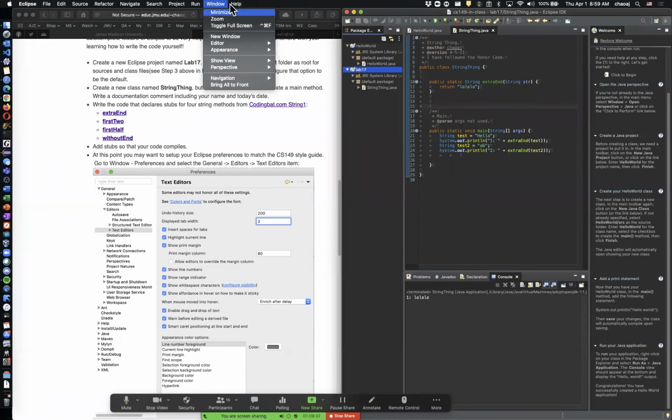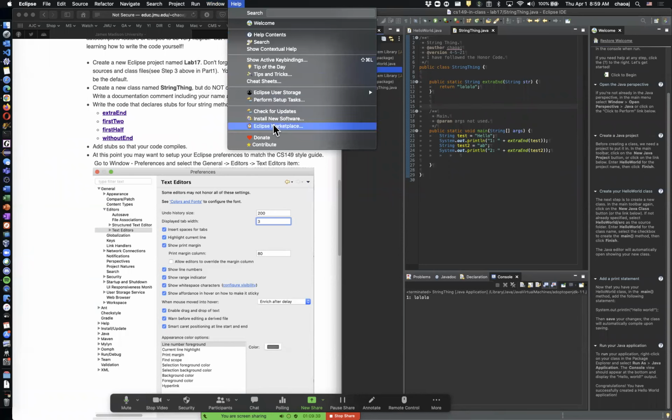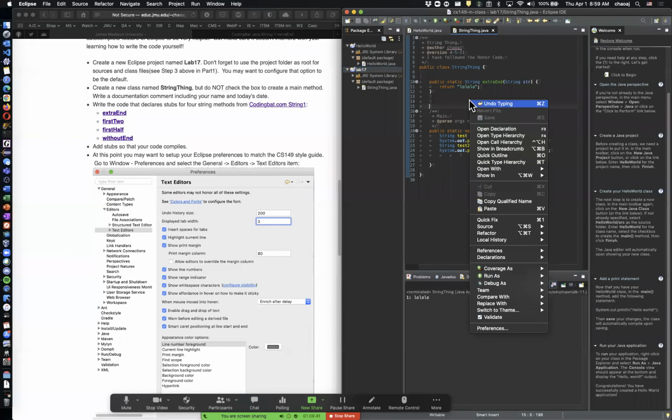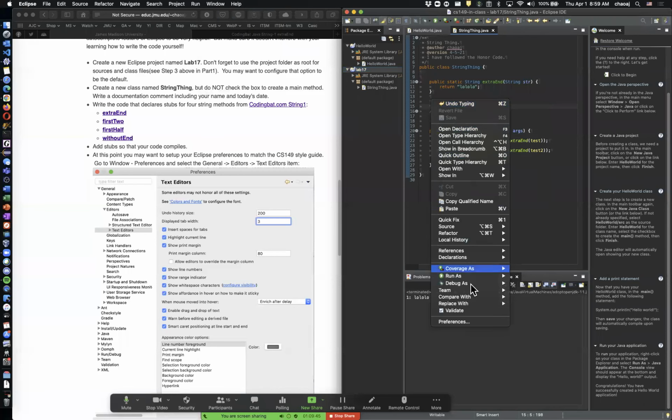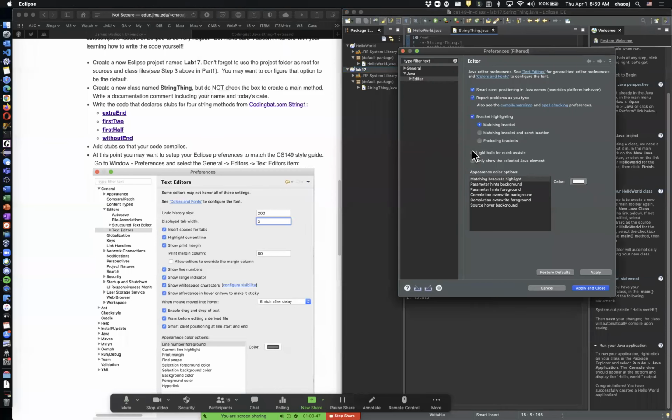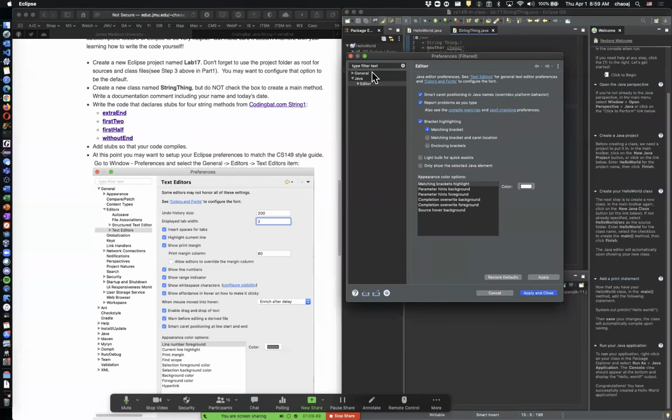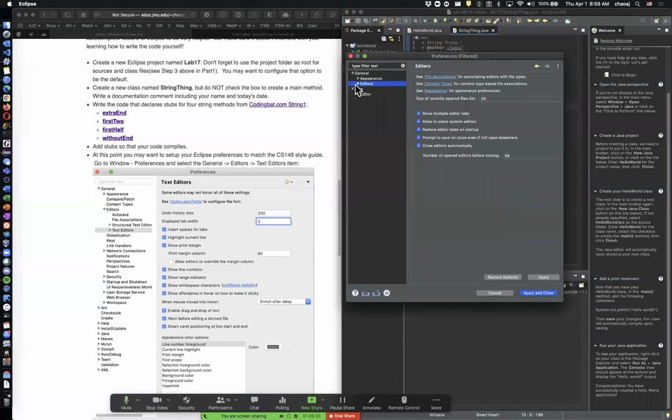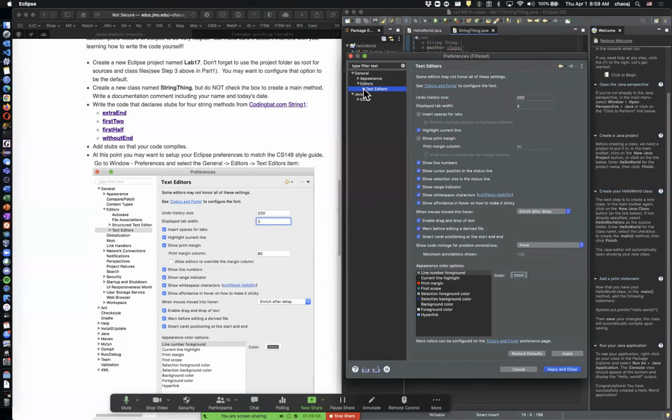So I want to get these options for the window. There it is. If I right click in here, there's the preferences. So that's what I want to do. I'm going to come in here to general, and this was all sucked up, so I didn't see it. Editors in here, and then I want to go into text editors here. And this is the one I'm going to look at.